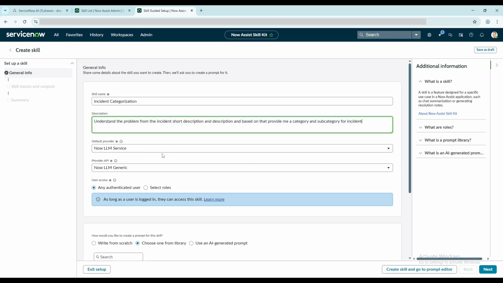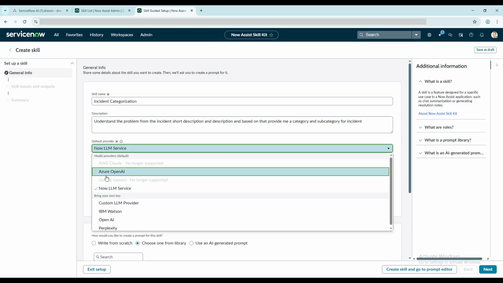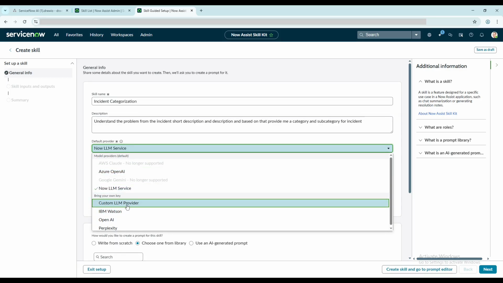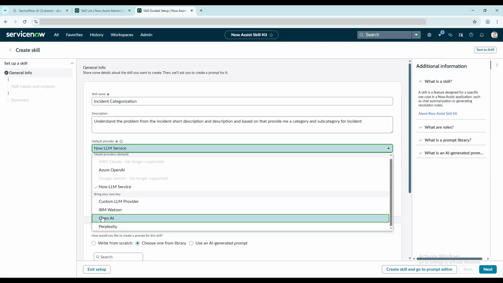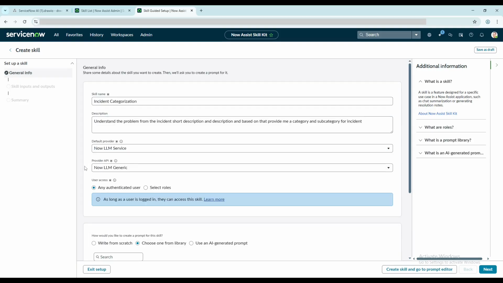Now here you have a default provider. So what is the default provider? If you click here, there are multiple providers. One is called Now LLM Services, another Azure OpenAI. These are the out-of-the-box, pre-built ServiceNow AI. Now, if you have your own custom AI, you can set that up using these, like you can see the custom LLM services, Perplexity, OpenAI. All are bring your own key, which means you need to set them up by yourself. Okay, I'm not going to change anything. I will select Now LLM Services, Now LLM Generic.